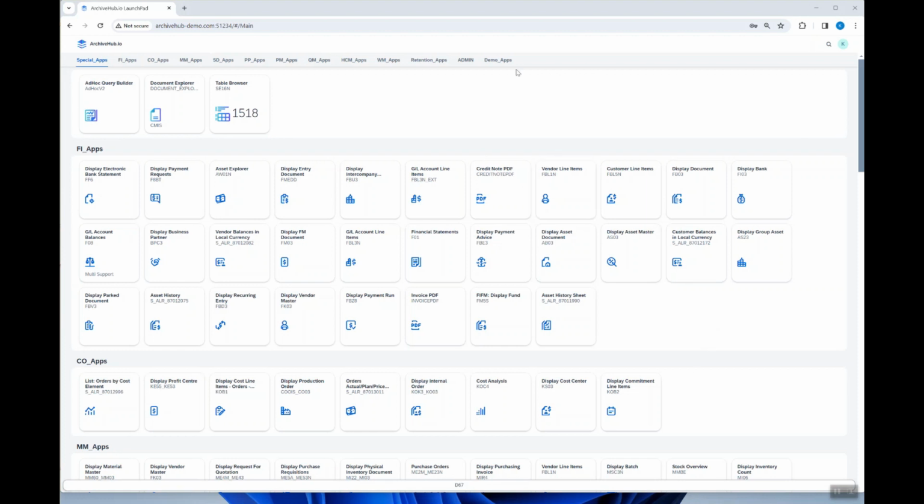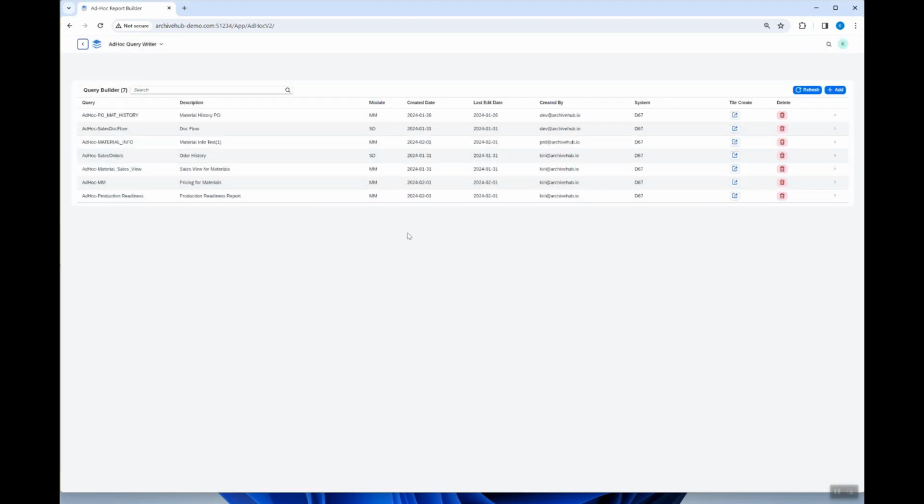All right, moving on to the next one, the ad hoc query builder. The ad hoc query builder is used to create custom queries and custom reports. Business users and super users can create them, and if they wish, they can also publish them as a tile and make them available to other users, who can use them as well. If you're familiar with SQ00 or SQVI in the SAP system, using this ad hoc query builder becomes easy. Let me jump in and show you existing queries before I create a new query.